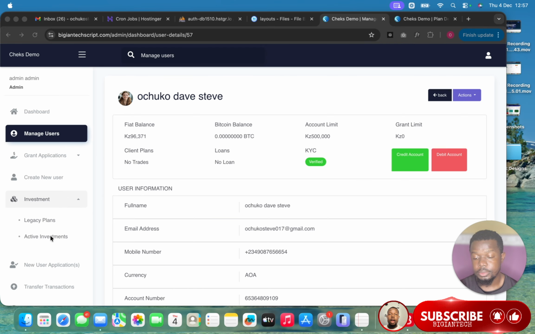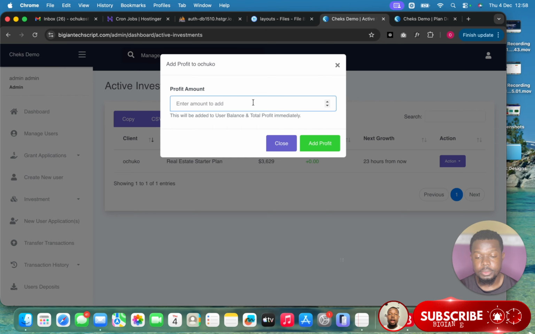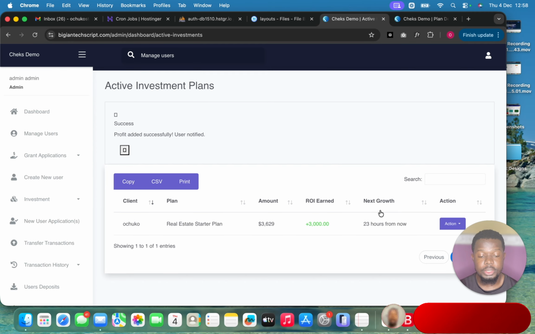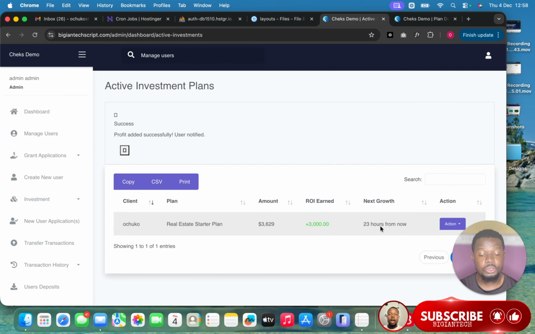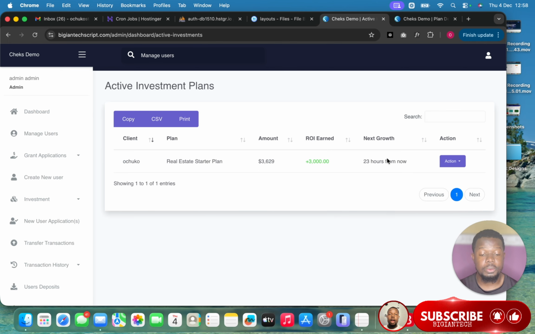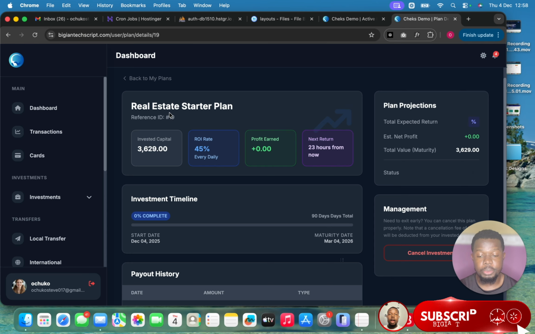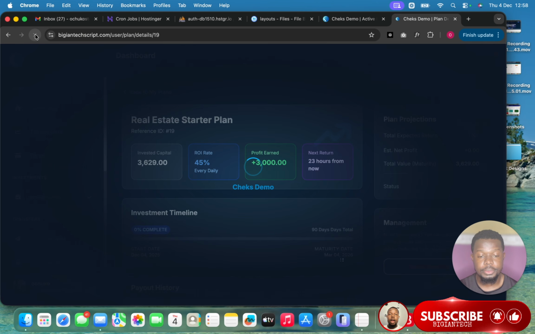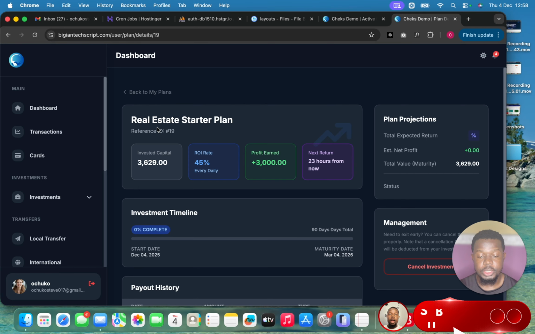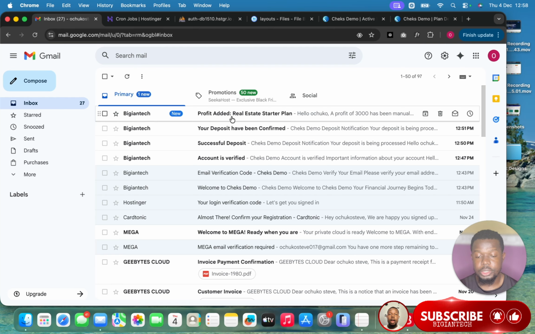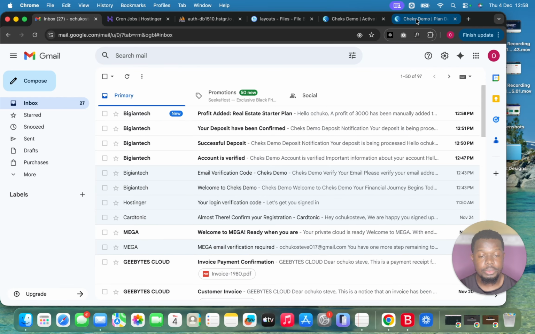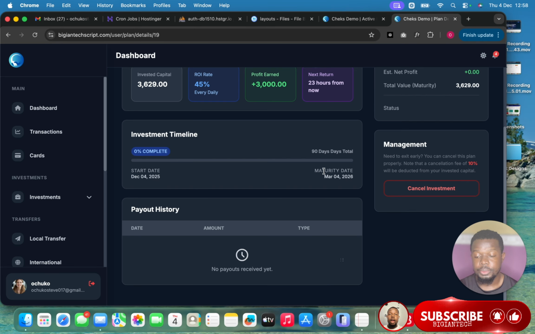or you can also add profits to it. For instance, I want to top up the user's account profits, and this should be done per day. Once you've added it, as you can see, the next growth is in 23 hours from now. Let me go back to my portfolio and reload the section. As you can see, the user is also getting an email, which is awesome. So that's how it works.